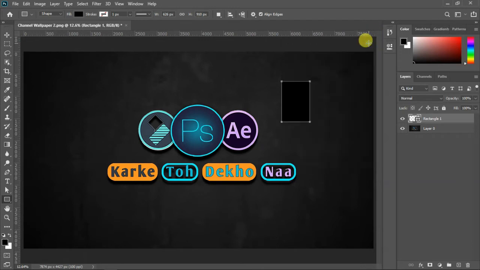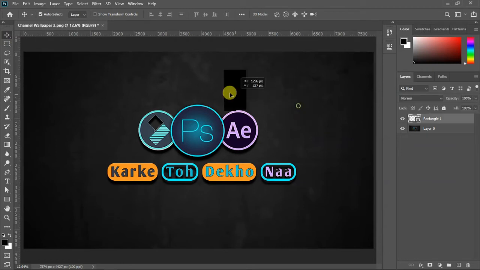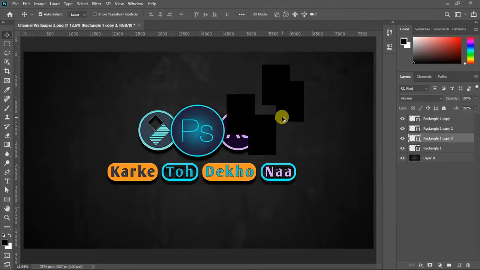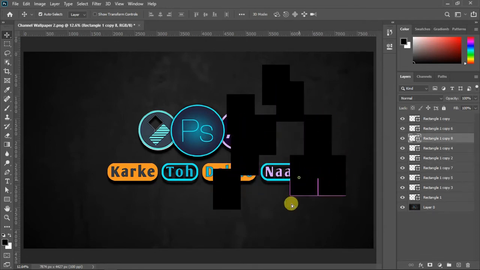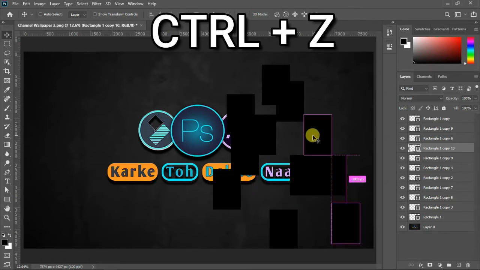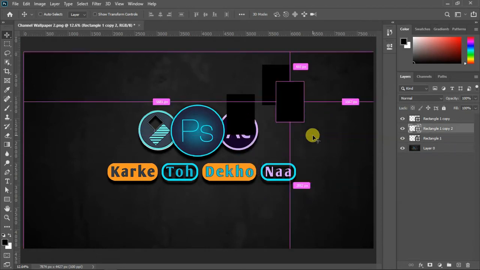If you want to roll back your changes, here I am making some rectangles to show you how you get your changes back. To do it, press Ctrl+Z. In this way you reverse your changes.